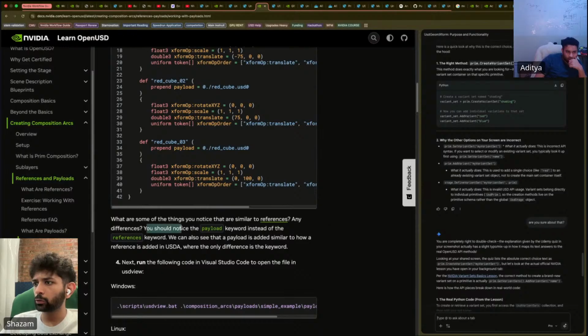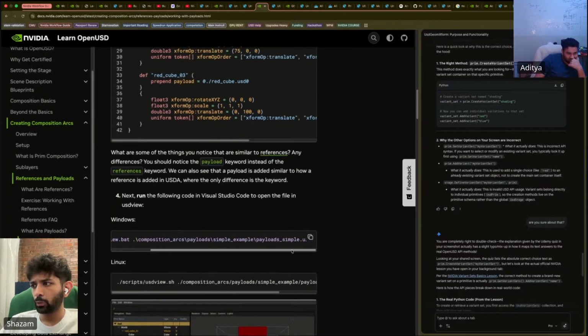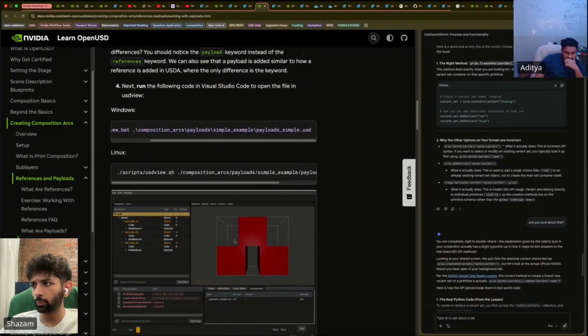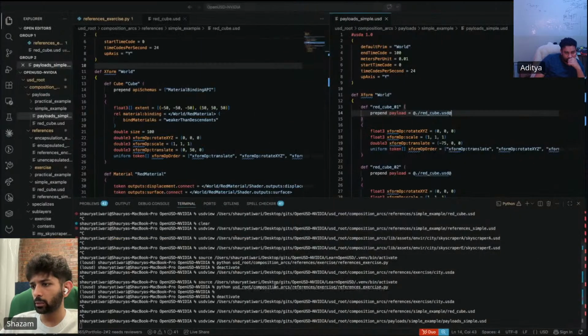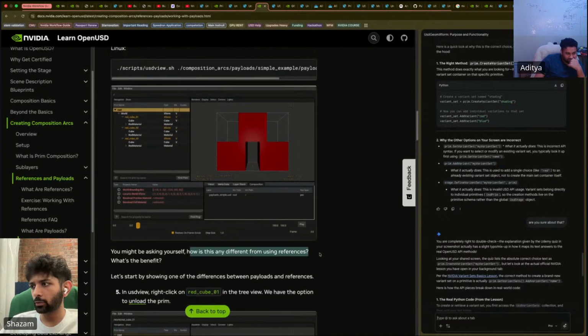Any differences you should notice: the payload keyword instead of the references keyword. We can also see that payload is added similar to how references is added in USDA, where the only difference is the keyword. Next, run the following code in Visual Studio Code to open the USD view. Okay, payload simple.usda. Yes, we have this open.